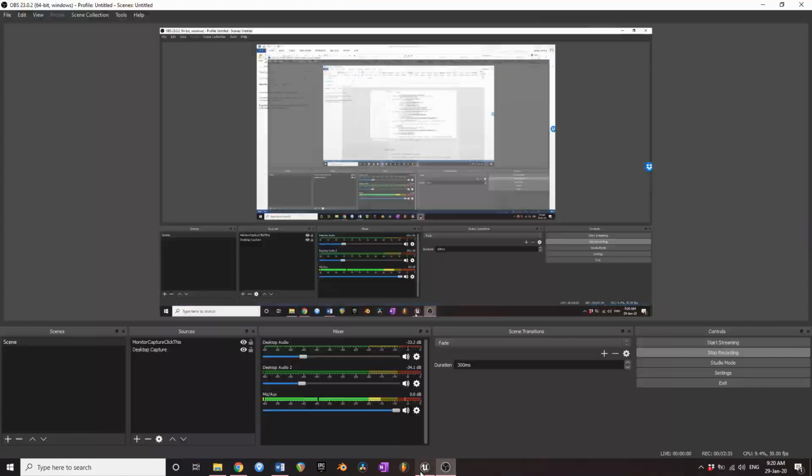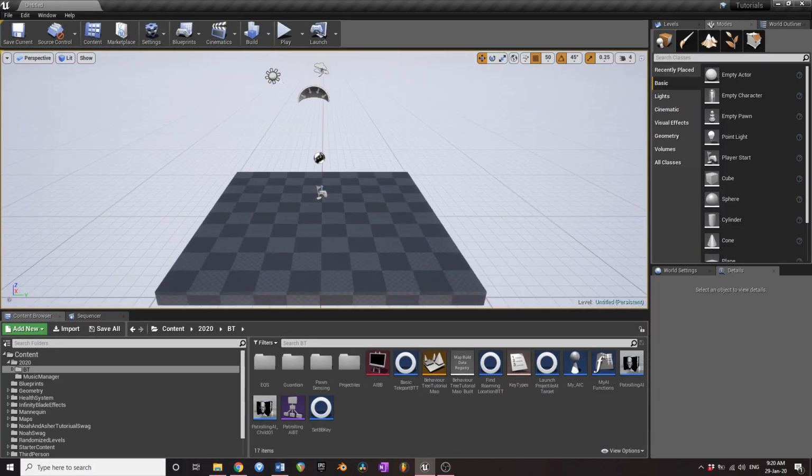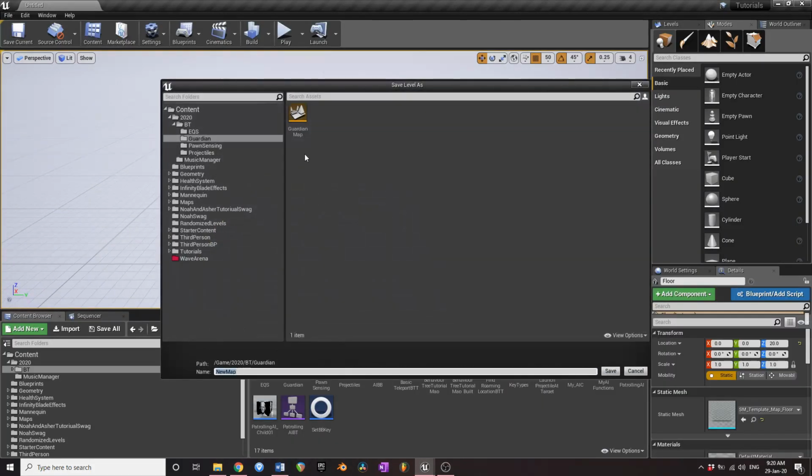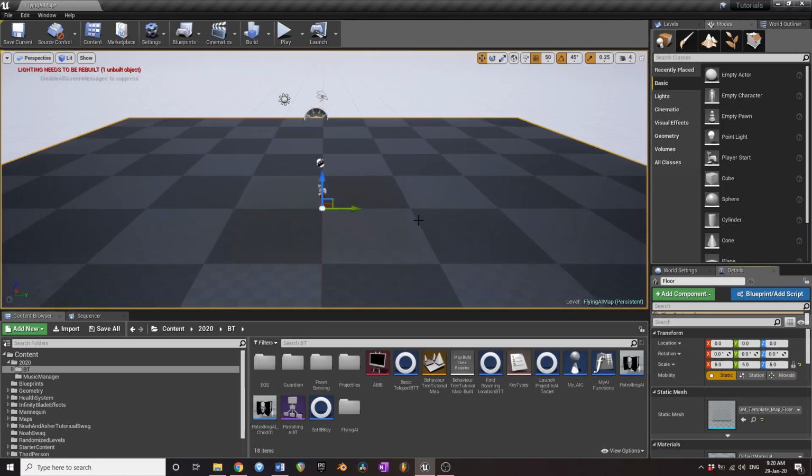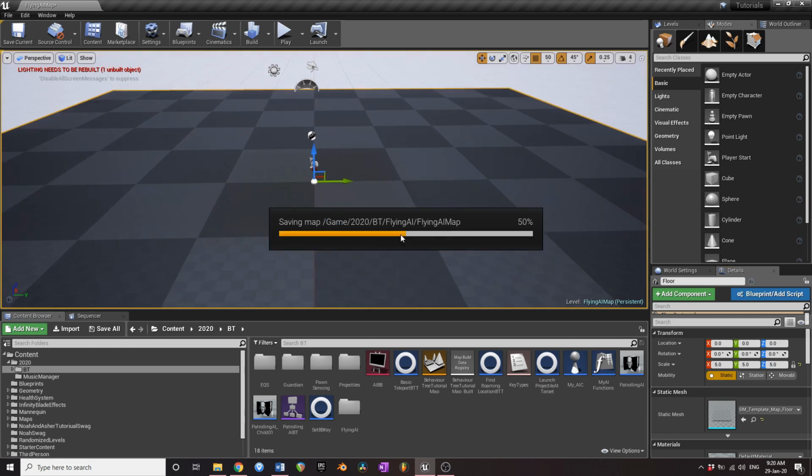So let's just crack into it and get started. This is just an empty map. First thing I'm going to do is save this, and I've got a folder in here just called Behavior Tree for this tutorial series where everything is going inside of that. So let's put that in there and call it Flying AI. And then this map is just going to be Flying AI map. I'm going to make the ground a little bit bigger, so I'm just going to hit 5 down there, reset the position to the default, and then that should be good to go.